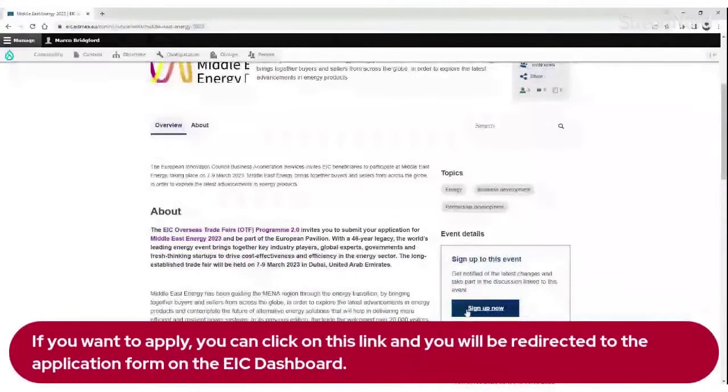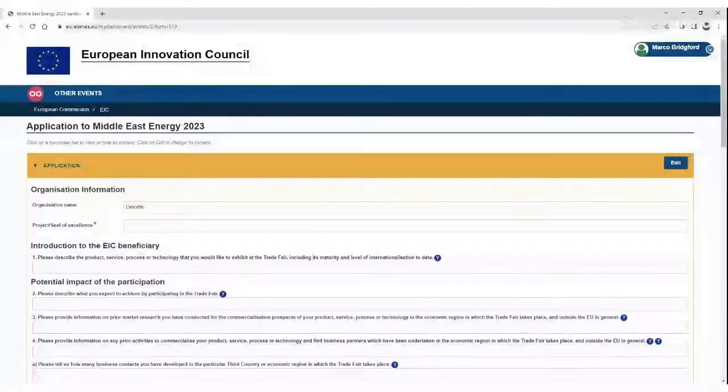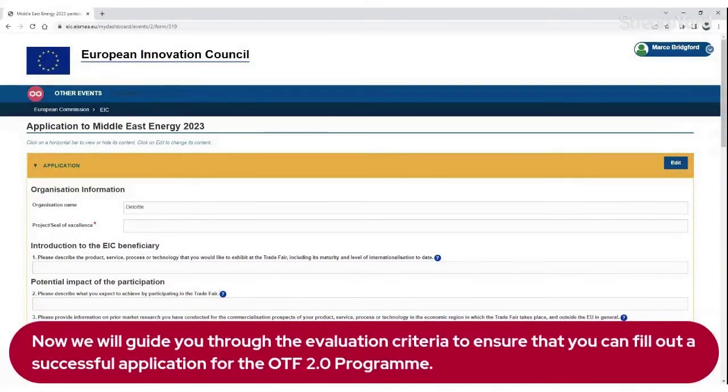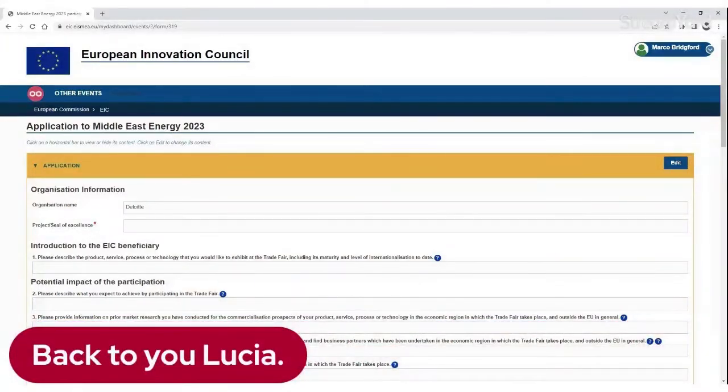If you want to apply, you can click on this link and you'll be redirected to the application form on the EIC dashboard. Here you will find a total of 10 questions to reply to under 5 different criteria. Now we will guide you through the evaluation criteria to ensure that you can fill out a successful application for the OTF 2.0 program. Back to you, Lucia.